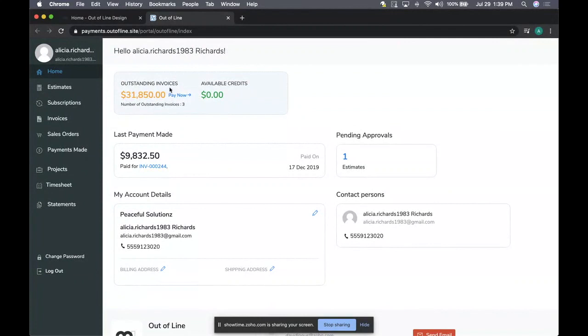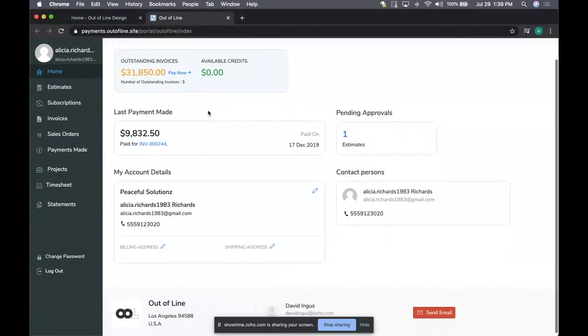First thing, outstanding invoices. How much do I owe? Do I have any credit? No, doesn't look like it. I can see my last payment and then some account details. If I update my information, like I have a new billing address, I change my phone number or something, that will update it in my Zoho system.